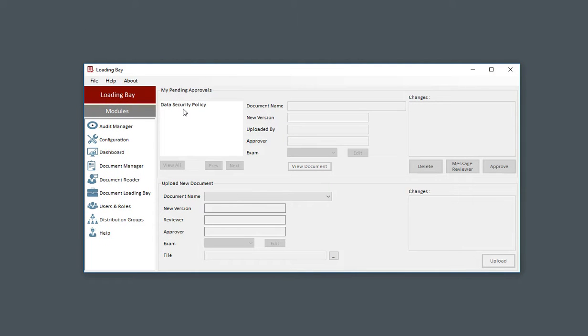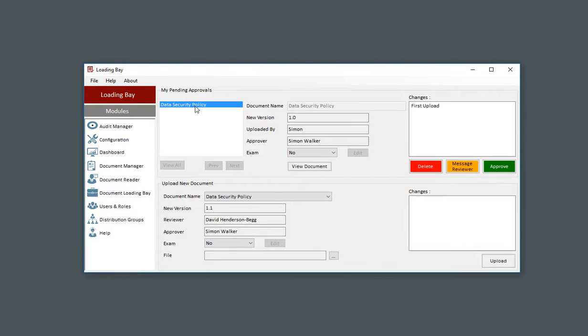Over here we have the document loading bay, so you can see I've got one pending approval in there, and by default you'll only see documents that you are an approver for, unless you have a custom permission allowing you access to all documents. So you can see the changes. This was a new document, so by default it just shows as first upload. You can view the document and you can actually carry on making changes to it while it's in the loading bay with track changes still enabled. And once you approve that, it will archive a copy with track changes still enabled, showing the markup.